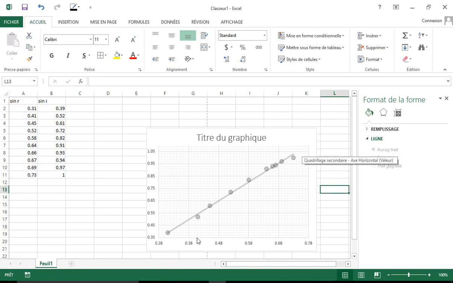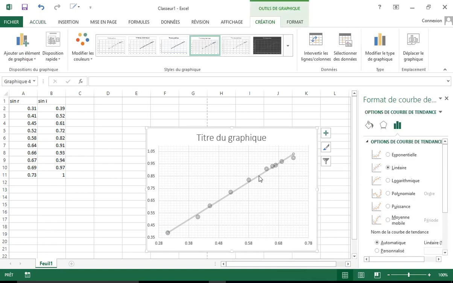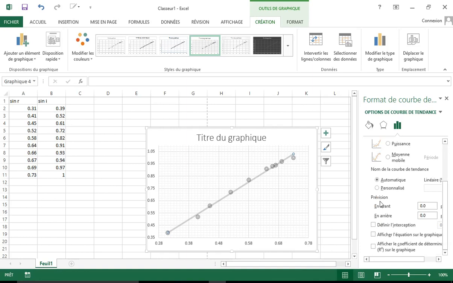To do so, we come now to the graph. We select the line itself, we right click and we choose format trendline. When we choose format trendline, we just move down to where we have forecast. We customize the forecast so that our line should extend by 0.02, and then below, it should start at a distance of 0.02.